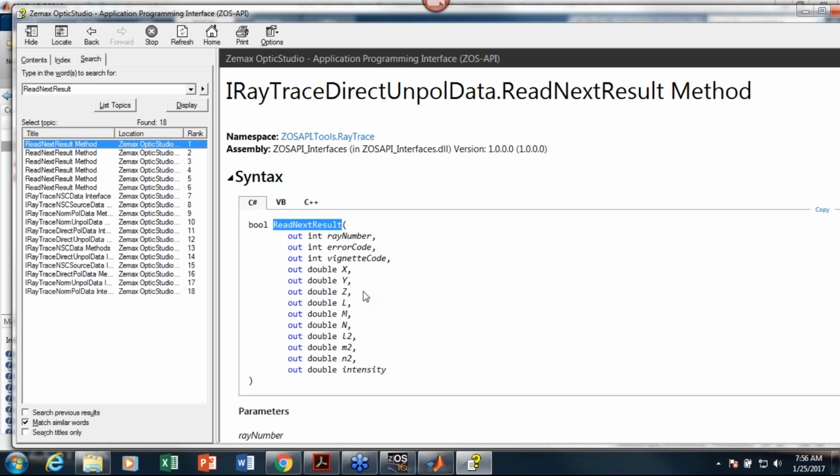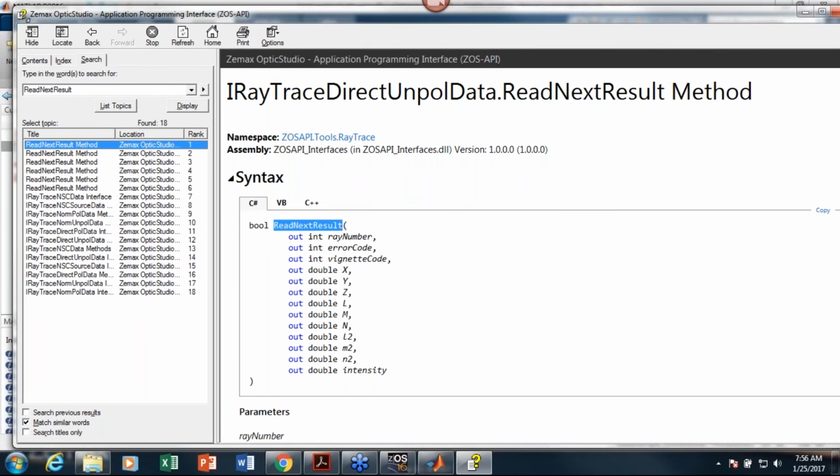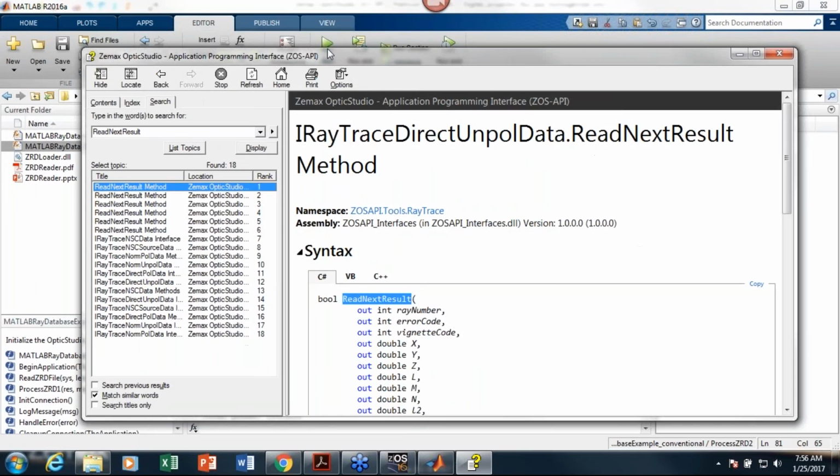And if you have any questions on how to use a function, just drop us an email and we'll be more than happy to help you. That's currently how it stands with the support for MATLAB. Are there any other questions?